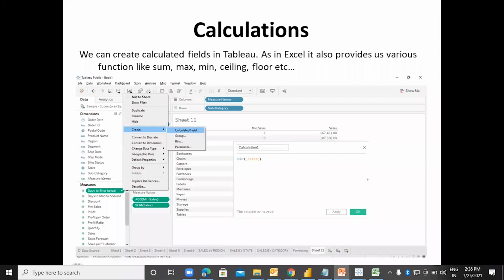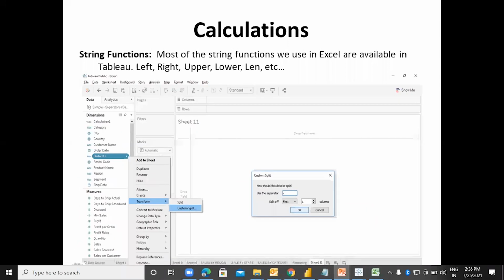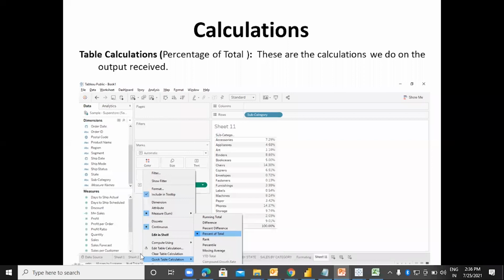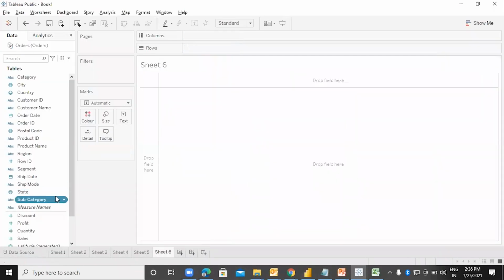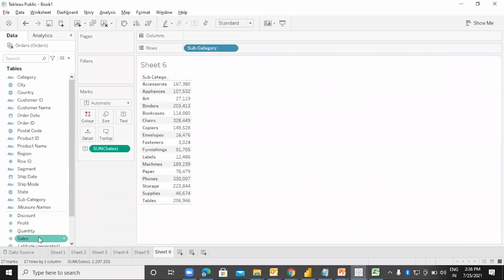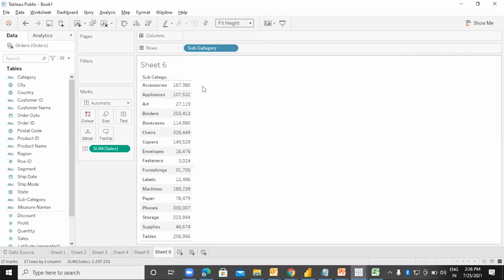Right. Now here, yesterday we talked about the calculation. Let's see a few more important calculations over here. Let me take the subcategory and let me take the sales over here. And you see that whenever we display any value by default in tab view, we always get the sum. But what if I don't want the sum?